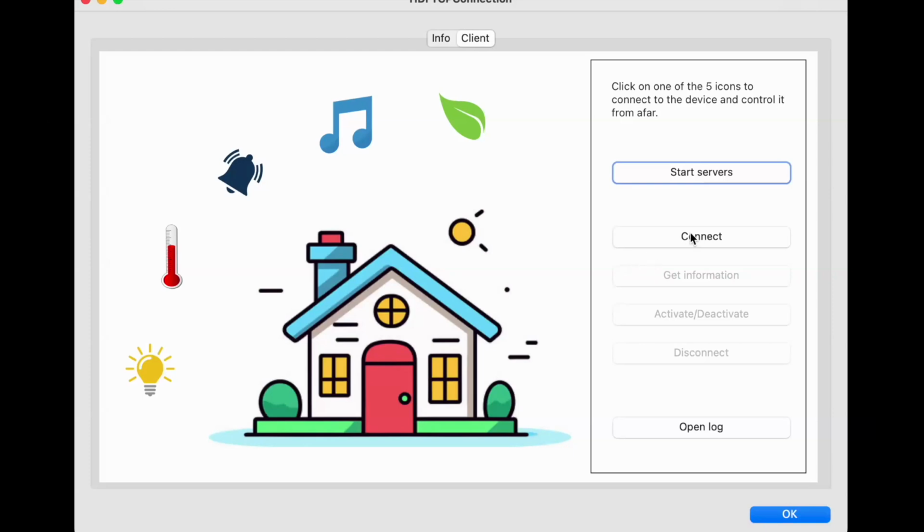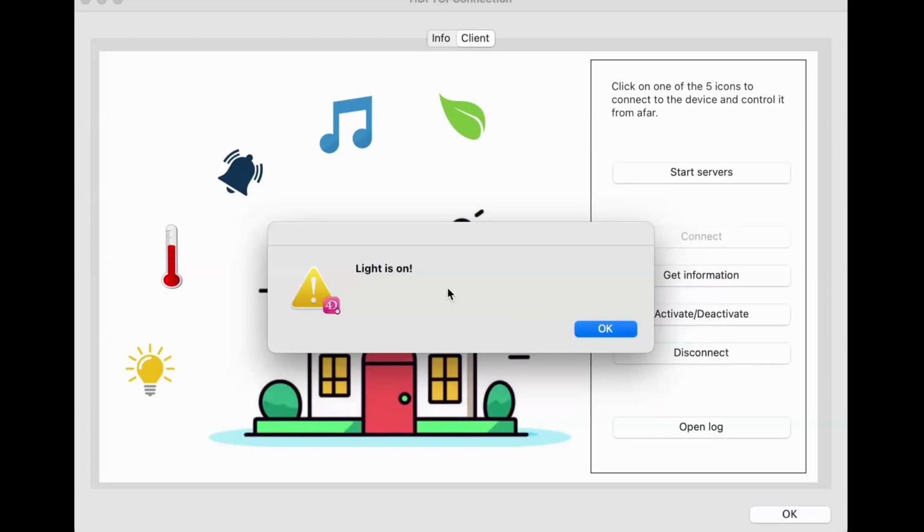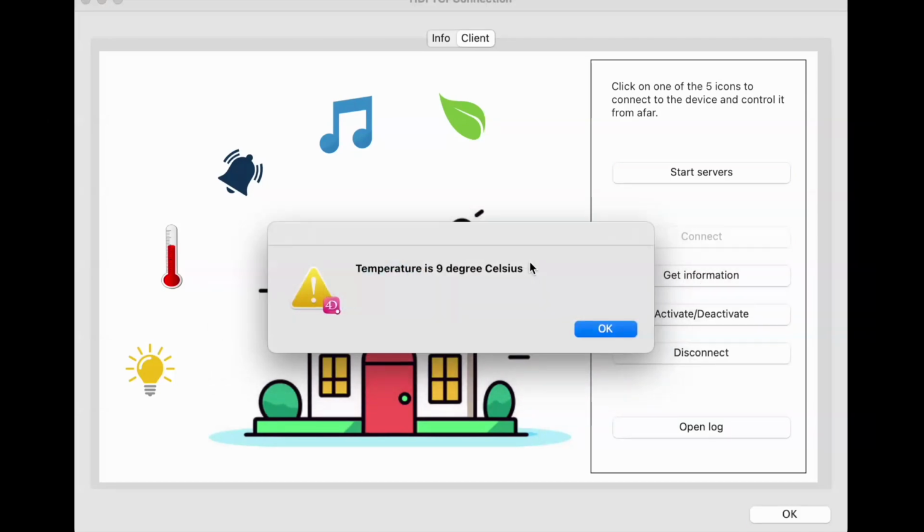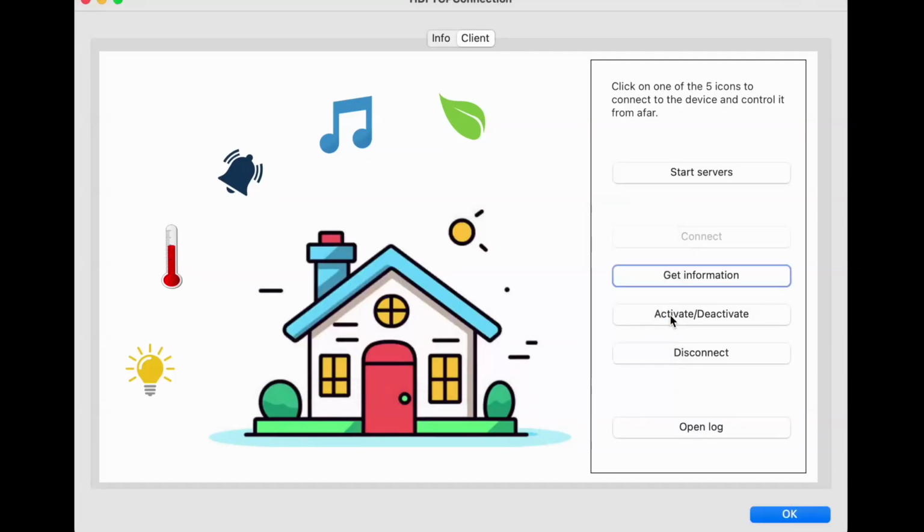So for example, if I connect again to the light, I can see that the light is still on, because it's on the server and the server keeps the information. I can also connect to the other devices, like for example, here I have the temperature. I can get information about the temperature, so it's 9 degrees Celsius because we are French. And I can, for example, activate the heating system. So now the temperature is slowly raising.